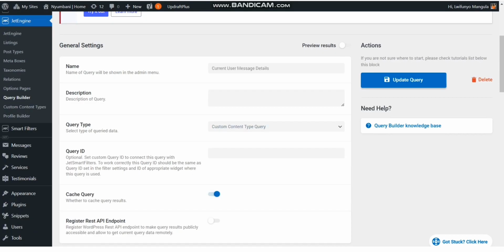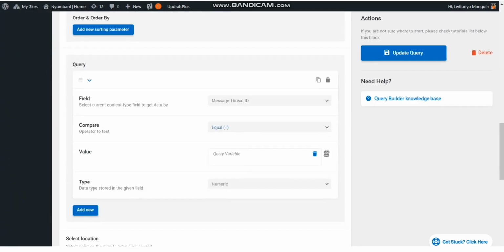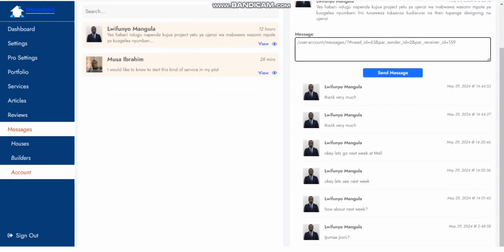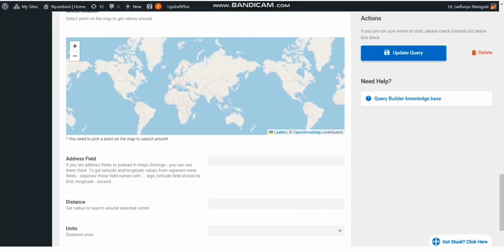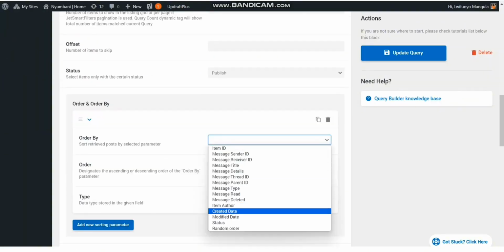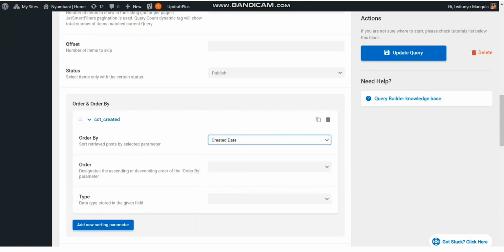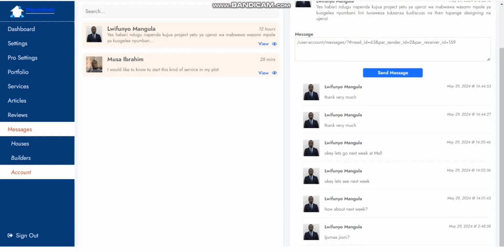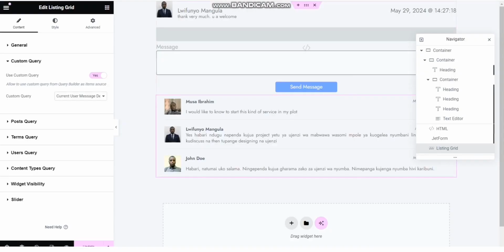So this is a custom content type query, and then I'll show only 6 messages, and I'll say that the message thread ID should be equal to the thread ID. So all messages whose thread ID is equal to 63 will be shown here below. I have not added it, but I can order them according to maybe item ID, or maybe created date, whatever. So this is the query which I'm using to group this listing of messages here. My English, I expect you understand the concept well.